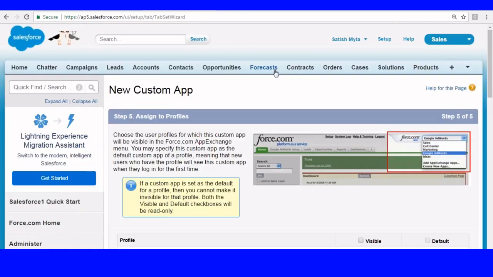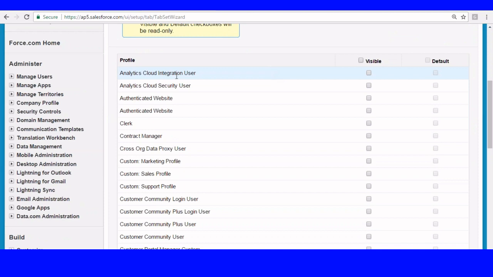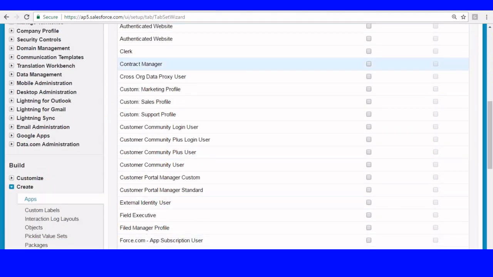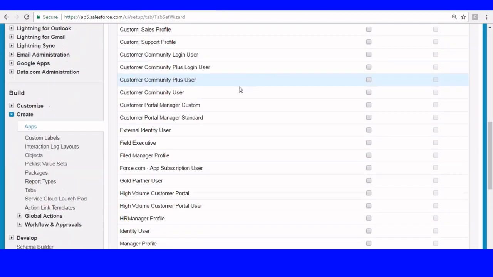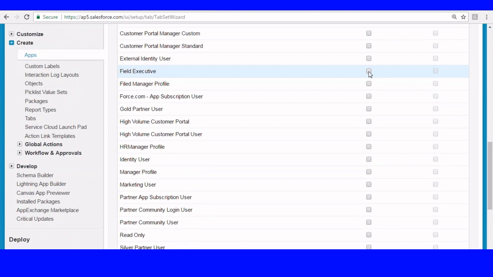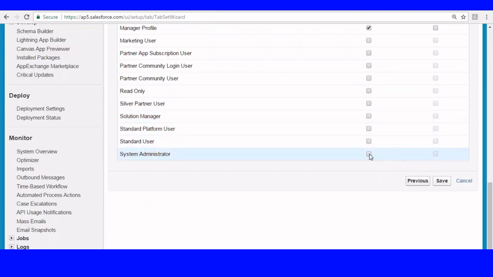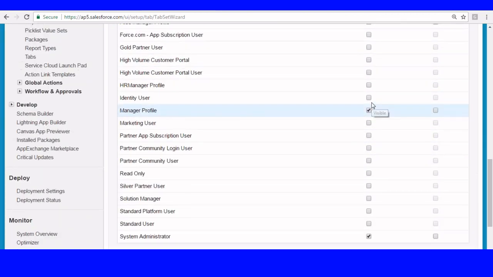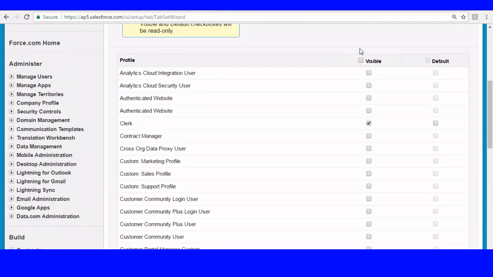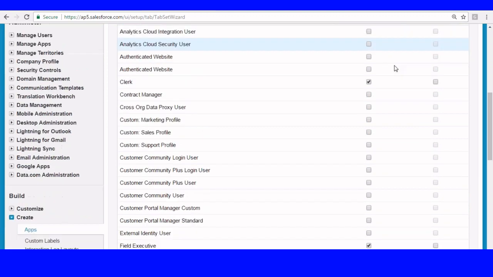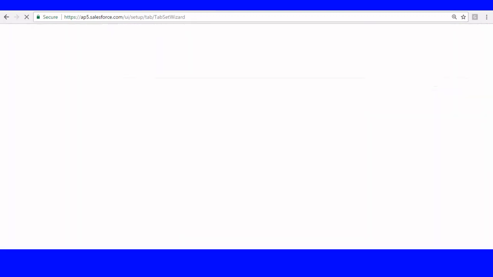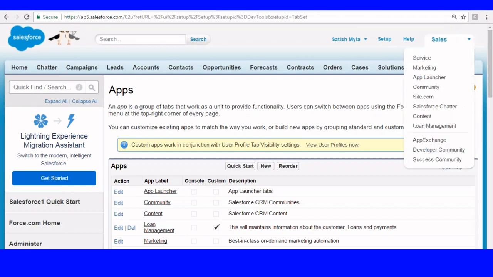Next: who can see this application? All these are profiles. Which profile can see? Clerk profile can see. Field executive can see. Field manager can see. Select the list of profiles who can see this application. You created an application, so select for whom you want to make it visible. Save it.